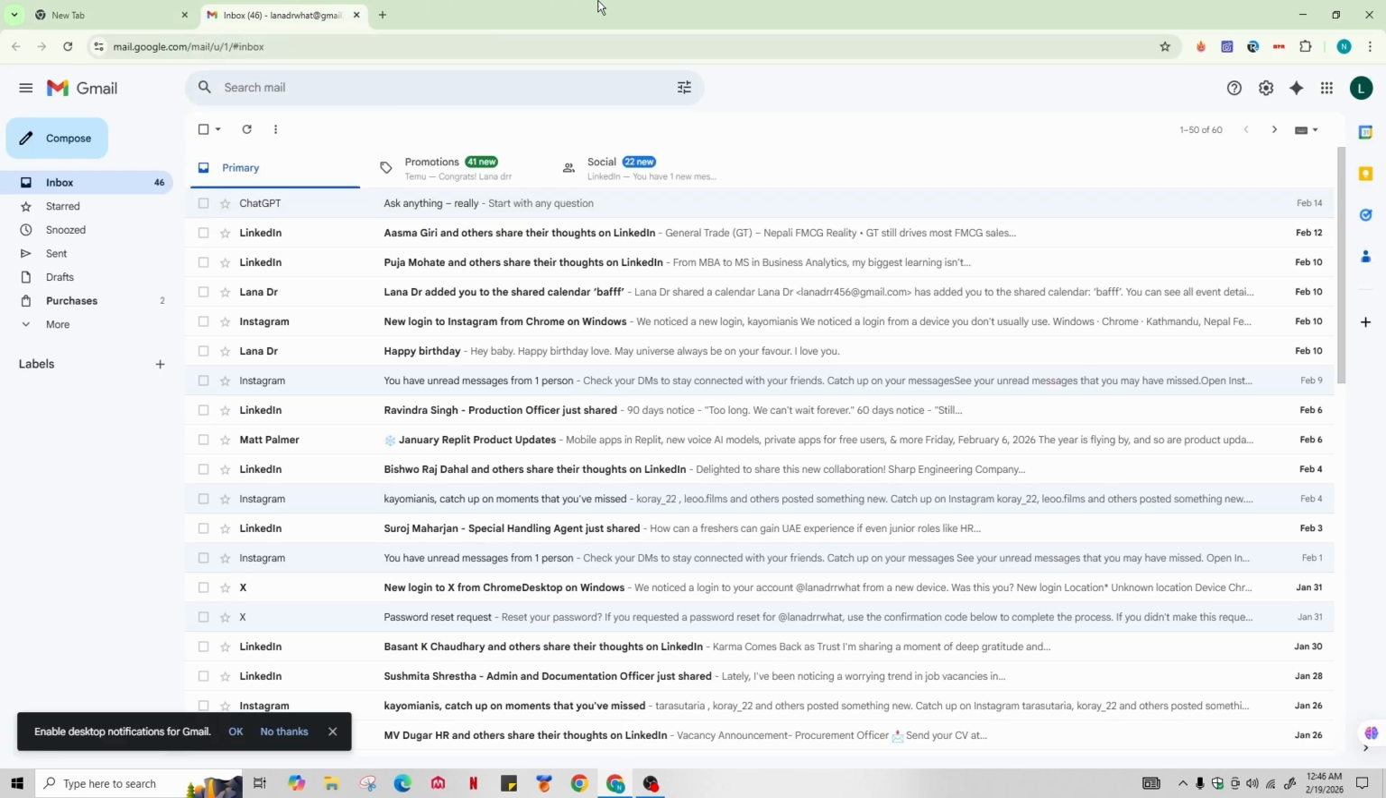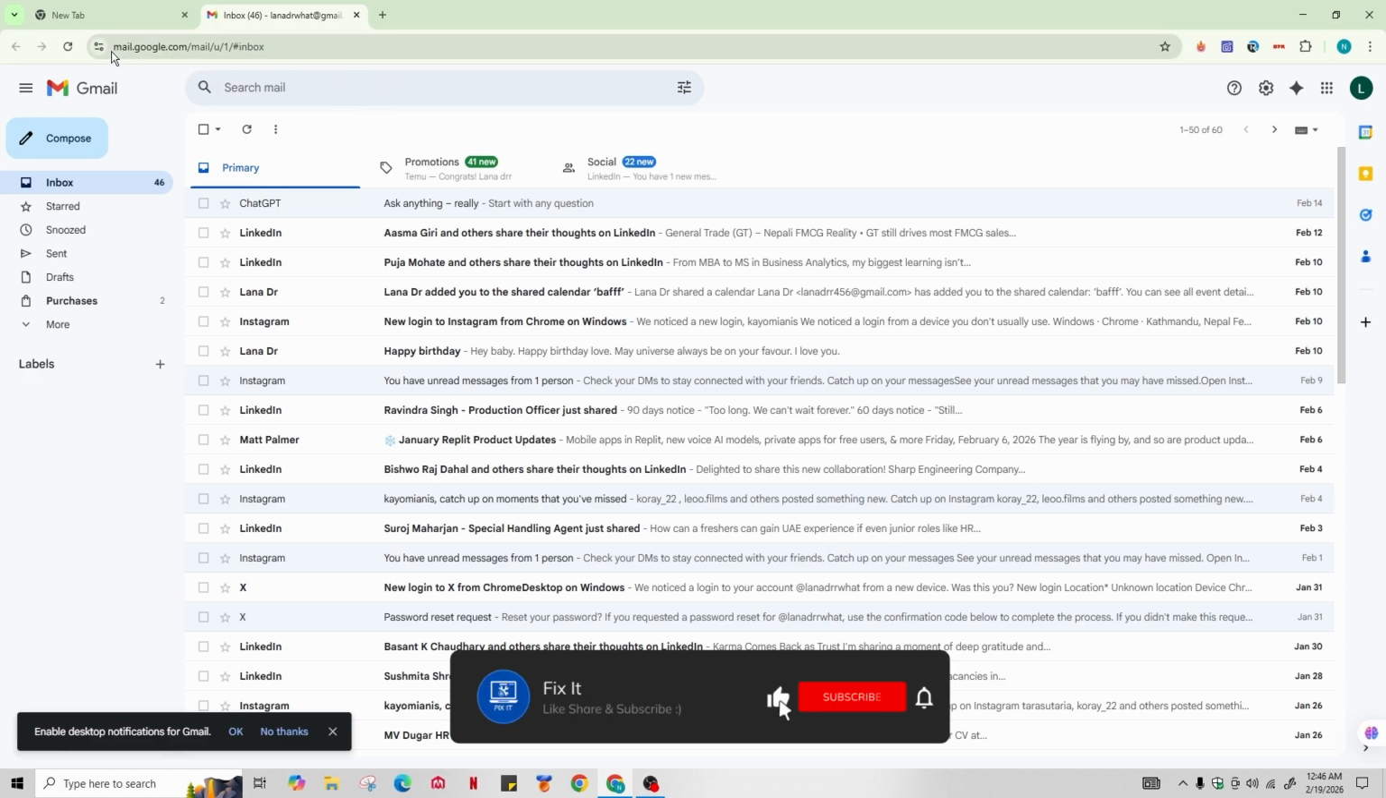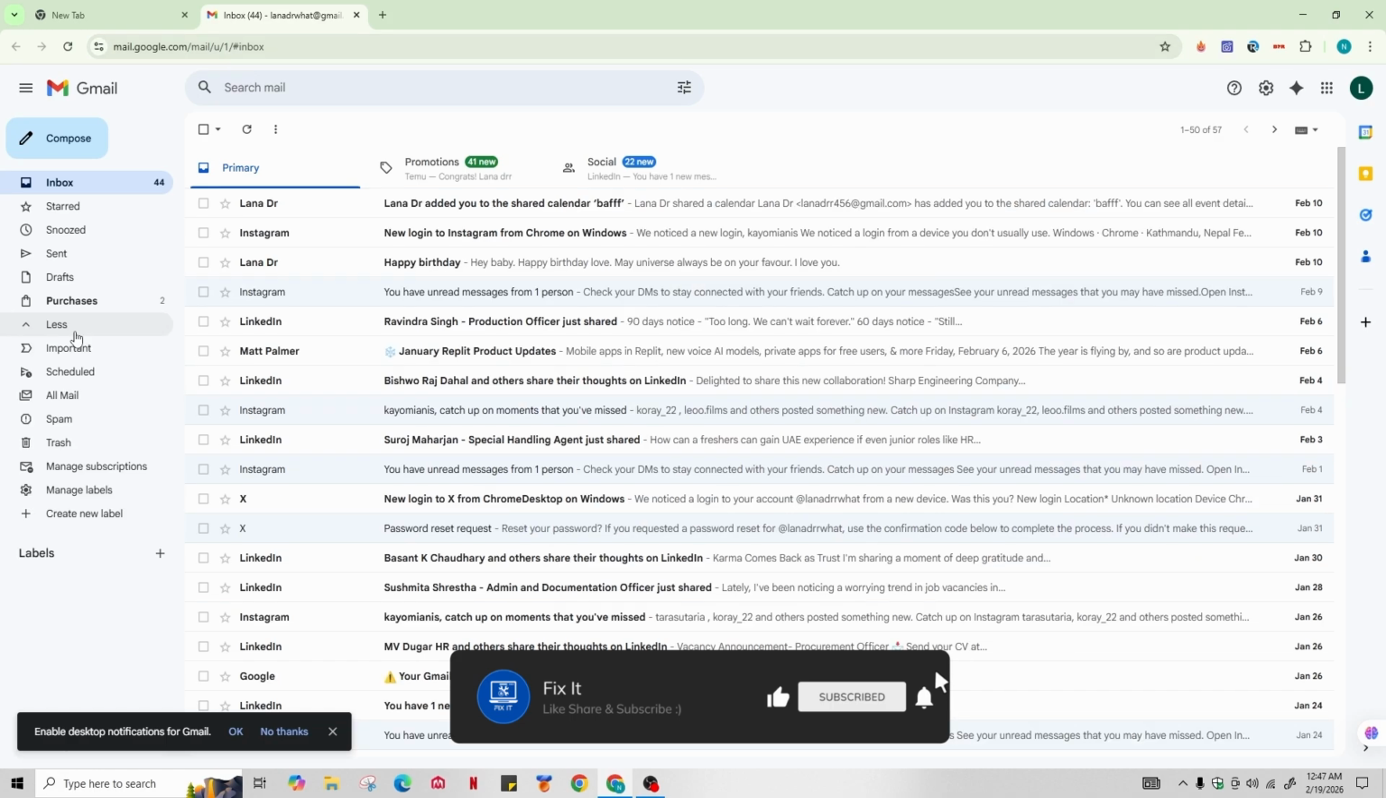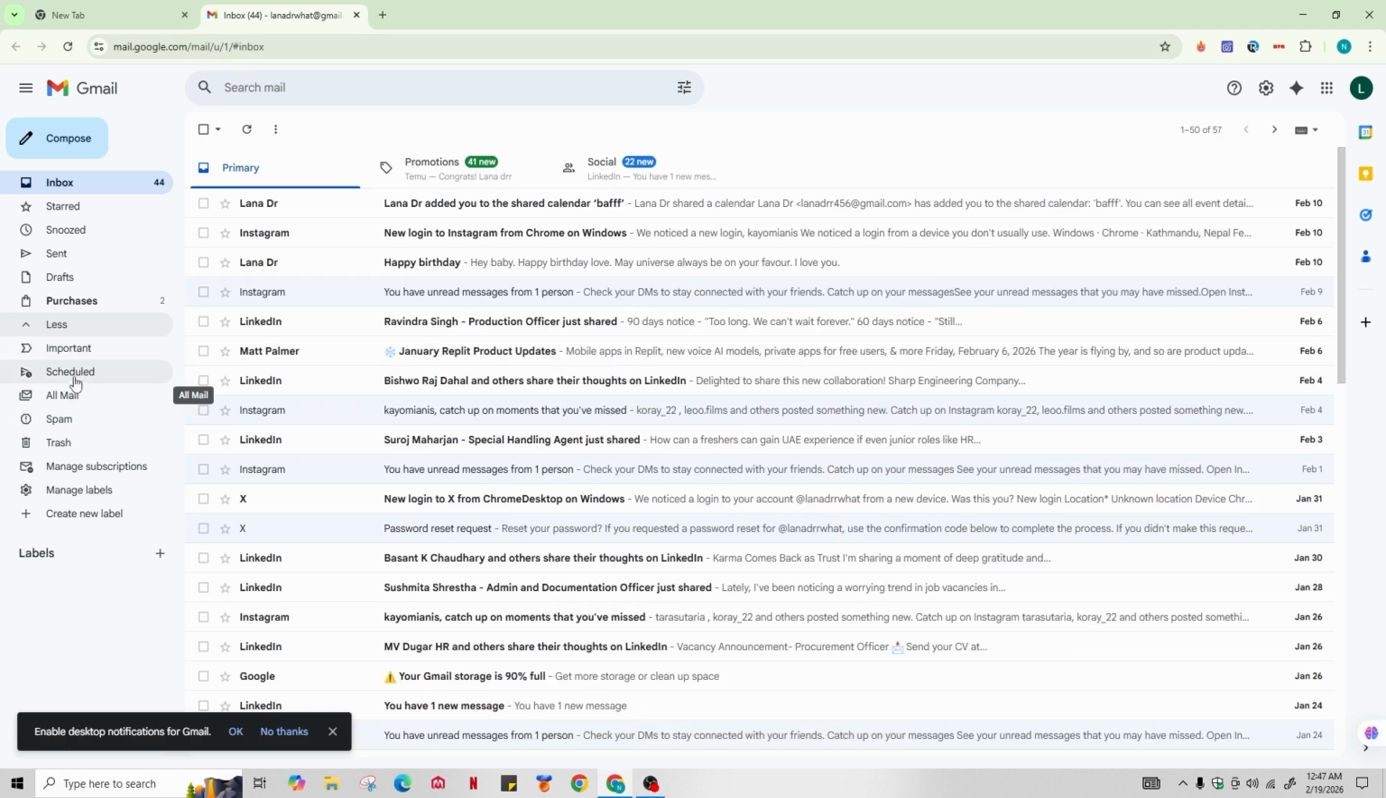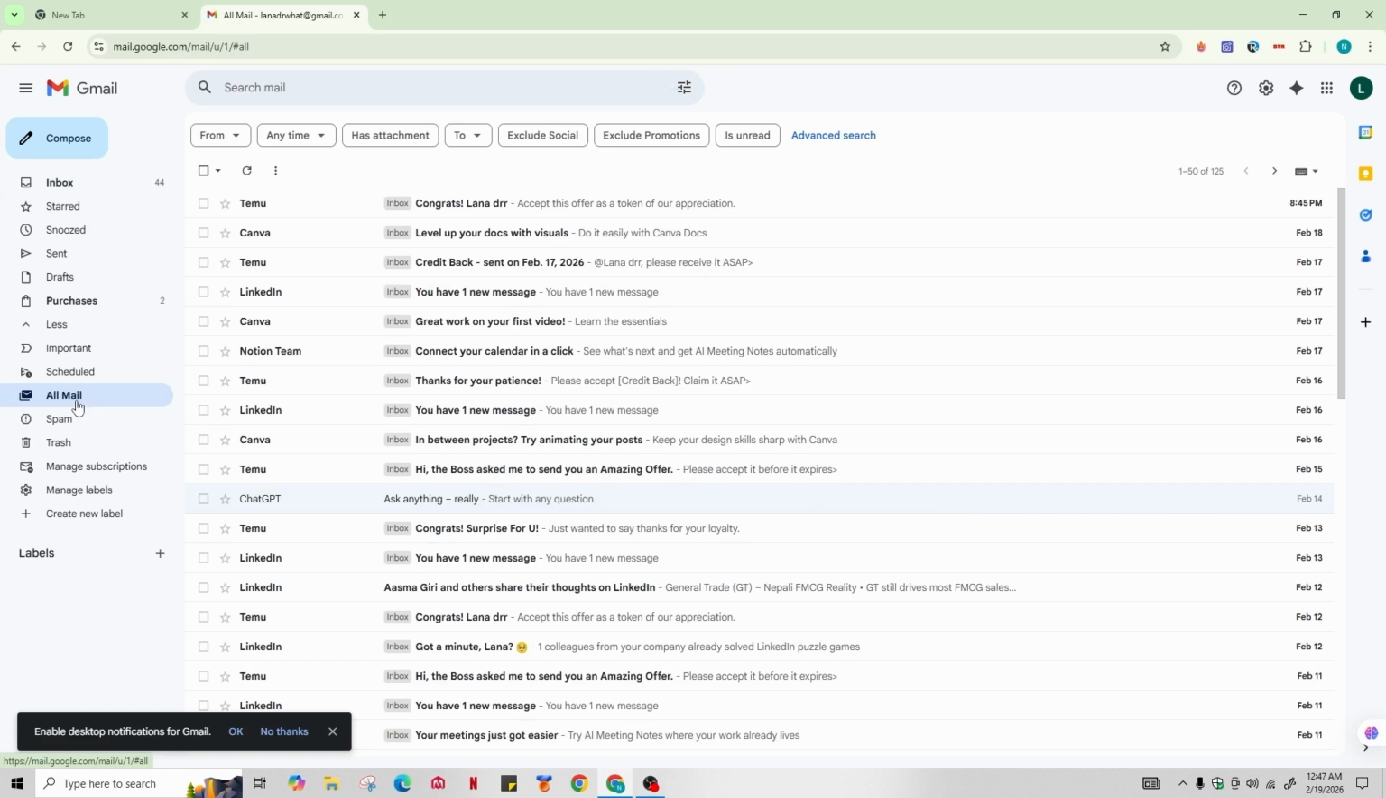So first of all, go ahead and open your Gmail application, or you can also go to the website of mail.google.com. Now find and click on the All Mail option, that is between Scheduled and Spam. Here you'll see all your emails. Archived emails won't have an inbox label. You can scroll through to find them. But this isn't ideal since you're seeing your whole inbox.